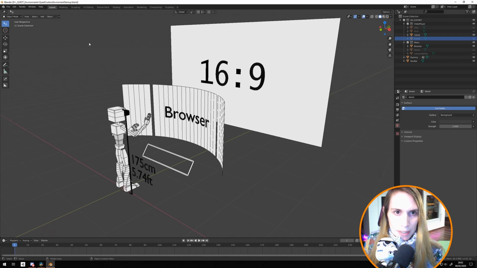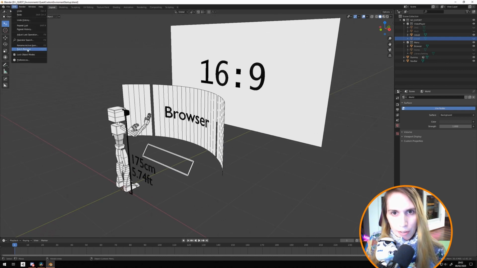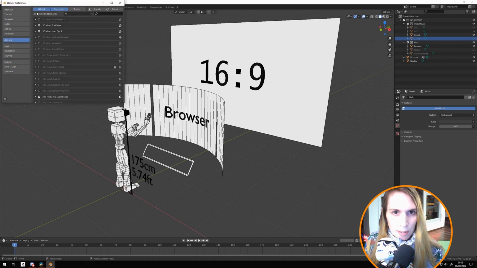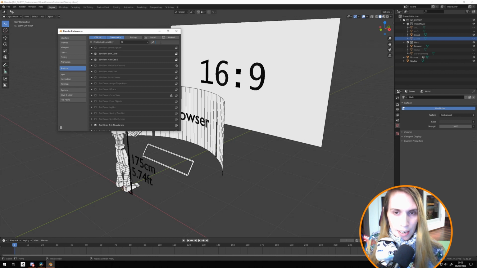First, you want to enable some add-ons. Go to Edit, Preferences, and select the Add-on tab. Search for Pie menu, Import Images as Planes, and Node Wrangler, and enable them.